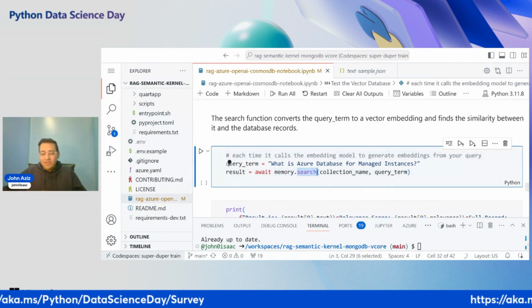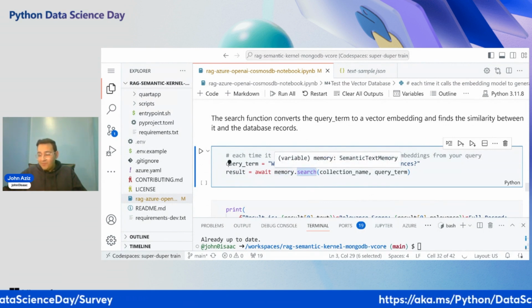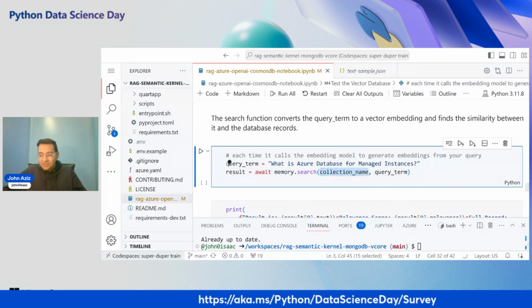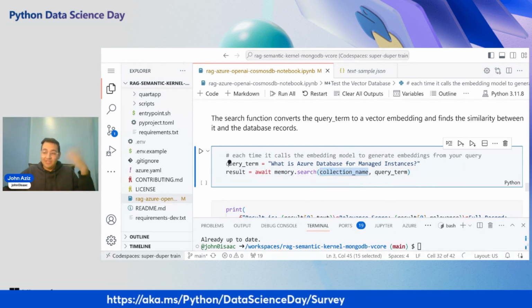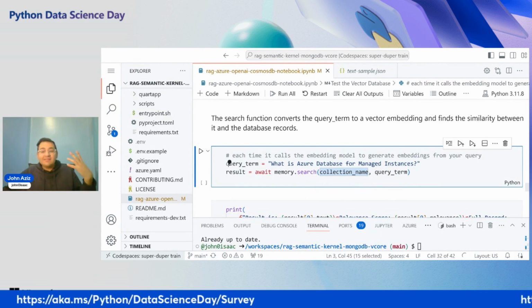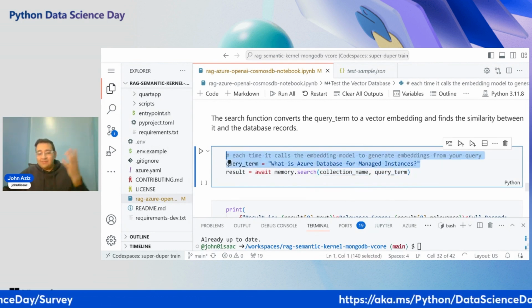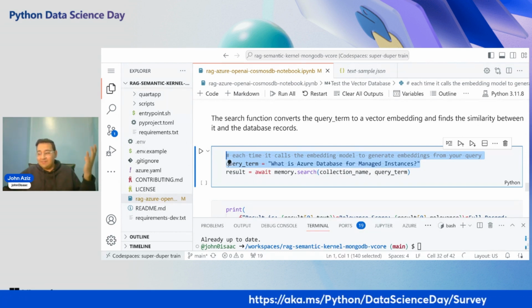memory.search. And memory is SK memory or semantic kernel memory. That's it. You give it the collection that you want to search, which is the container containing your data. And you give it the query, which is just a question. What is Azure database for managed instances?